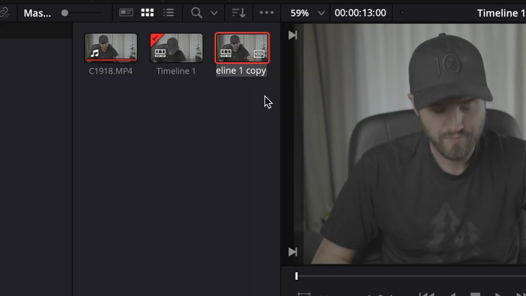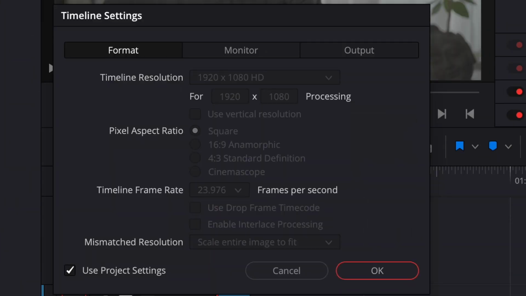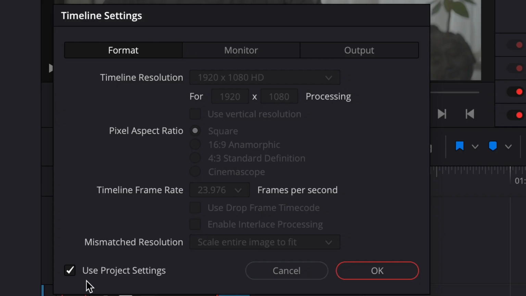So once we have that new timeline set up, we can click on the name just to rename that. I'm just going to rename mine as vertical. Now once you've got that vertical timeline set up, you can double click on that just to select it. Then you can right click on it, select Timelines, Timeline Settings. Now in this pop-up, if the Use Project Settings box is ticked, then you'll need to untick that, just so that you'll be able to resize it.